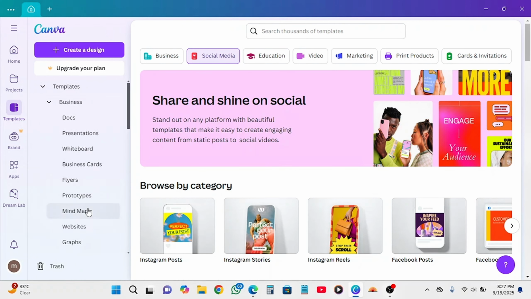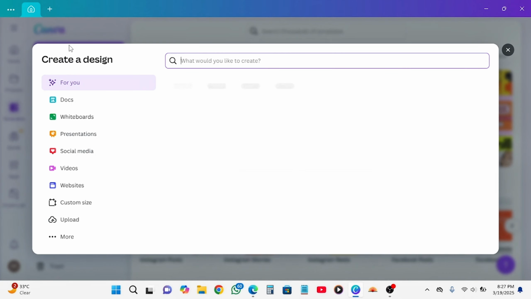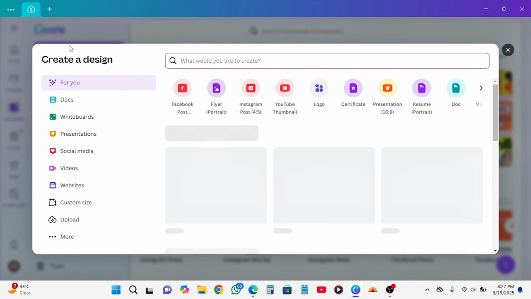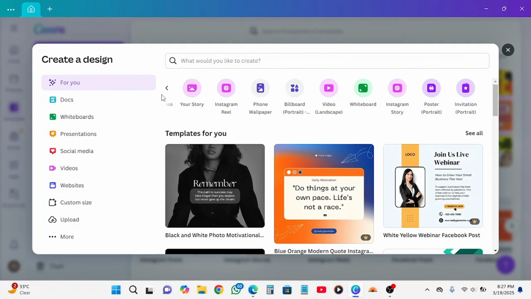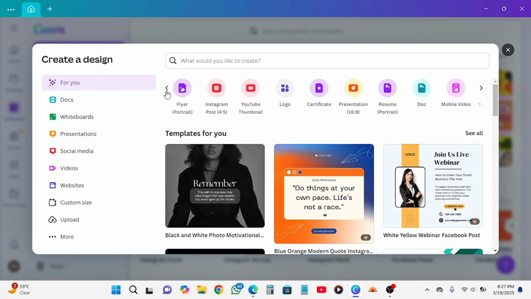And you can always create a new design. So for example, you want to start a new design from scratch, you can always create a new design for yourself. Let's assume we want to create, okay, let's just use custom size.